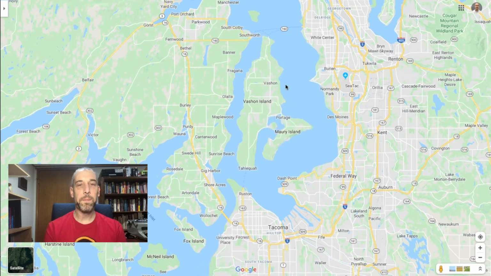It'll go away. Now let's take a look at what it's going to look like on mobile, because you might be asking, well, that's great, but I hardly ever use Google Maps on my desktop. Let's look at what it's going to look like on your mobile device and how to use it.